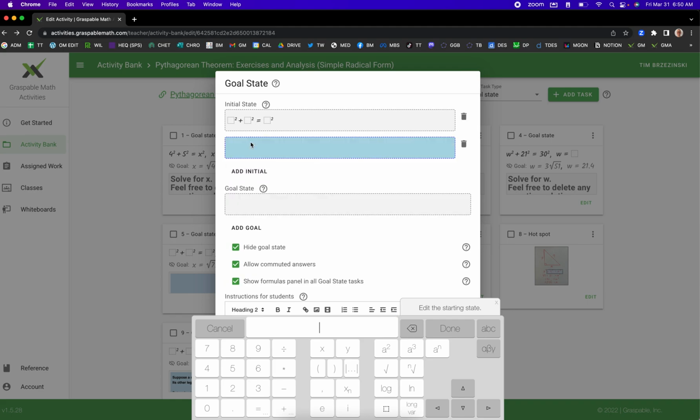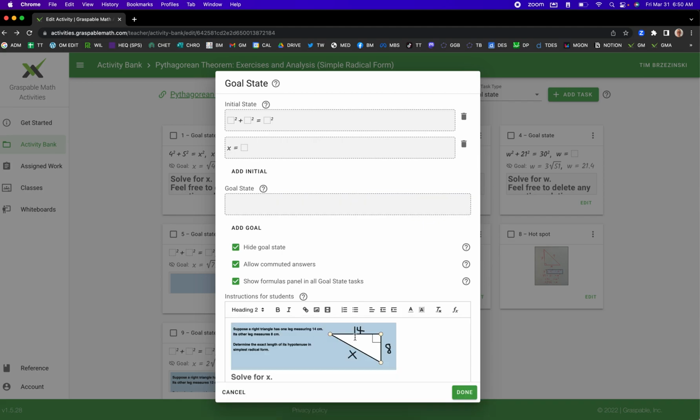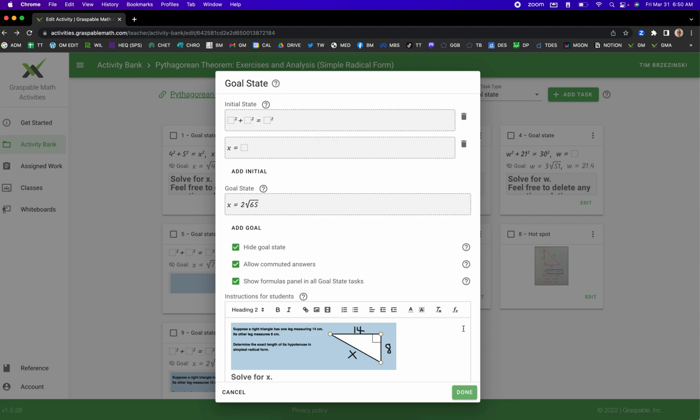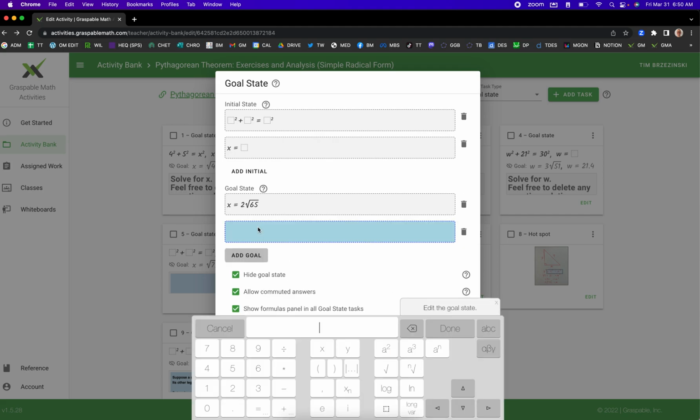I also have to add another initial state because they're going to have to approximate the value they get in simple radical form after. So I'm going to put x equals a blank. All right, now let me just take a look here. I think 14 and 8, that comes out to be the square root of 260, which is what, 2 root 65. So for the goal state here, I'm going to add what I want them to get, okay? And then for the next goal state, I actually have to approximate that now, which, let's see here.